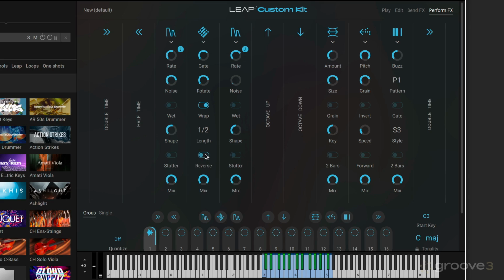And we can reverse it. And then a mix control for wet and dry. So great for mangling all kinds of samples.